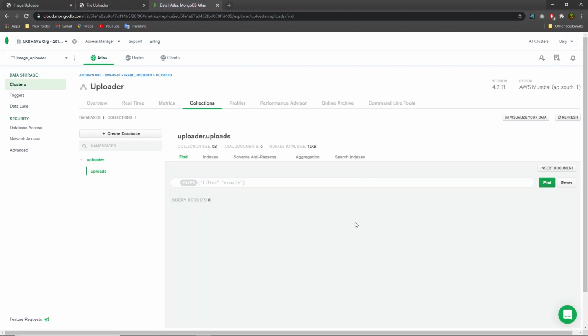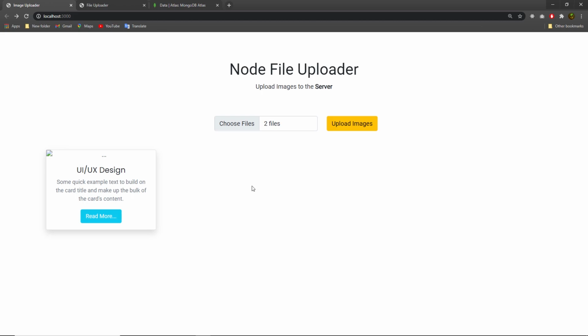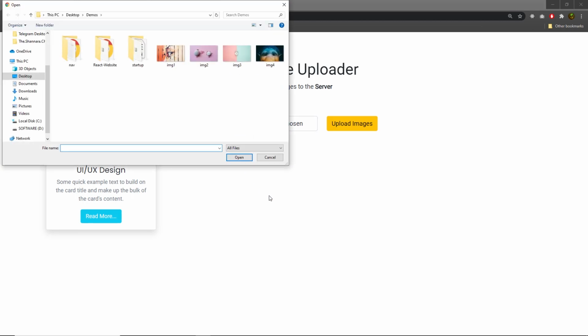Save this file, back to the top and click on this collection. When you click on the collection, you don't have any data inside your collection. As you can notice here, you have uploader and this upload collection, but you don't have any data inside it. So let me store my images inside this uploads collection. So what I'm going to do is I'm going to just go back to my project, reload it, and choose files.